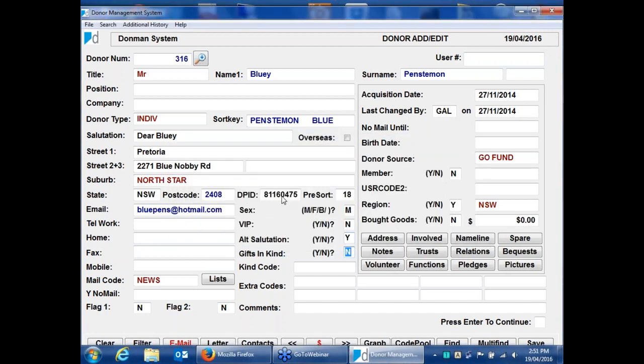Thanks, Murray. Another question has come through from Graham. He's just wondering, how do we select all donations, not just a total, to include on the annual receipt and merge them into the annual receipt letter?